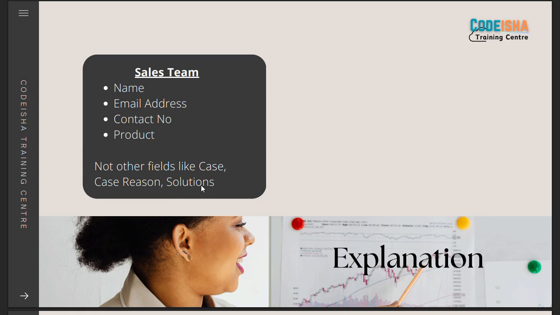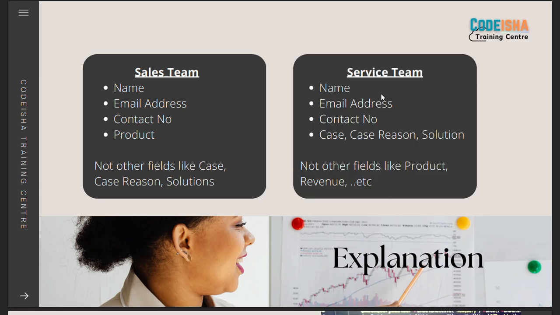Any marketing related fields, they don't access, read, edit, or delete. This is specific to the sales team. Further, we're going to use the page layout to prevent those fields, customized for this sales team only. And here is the service team.